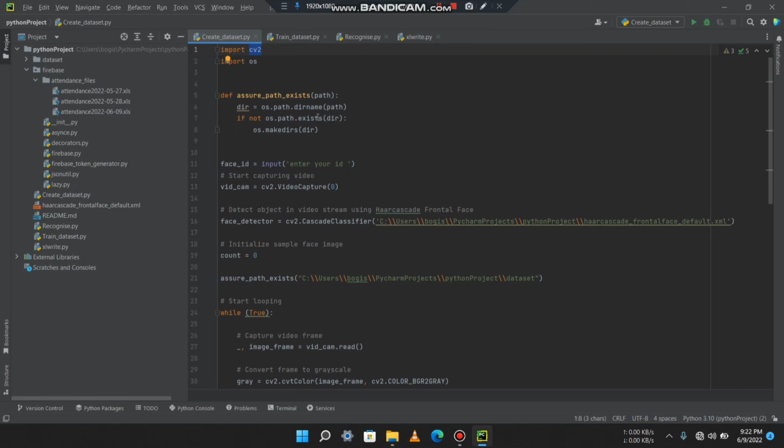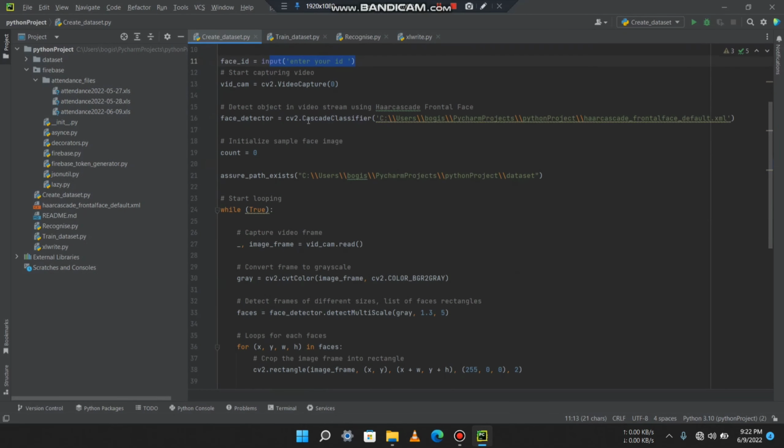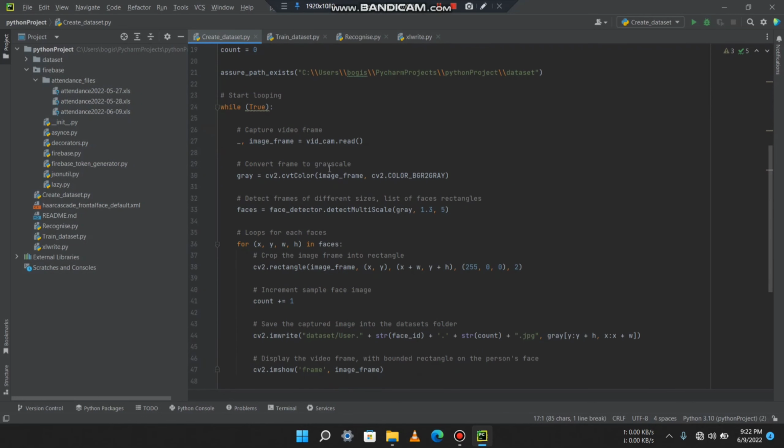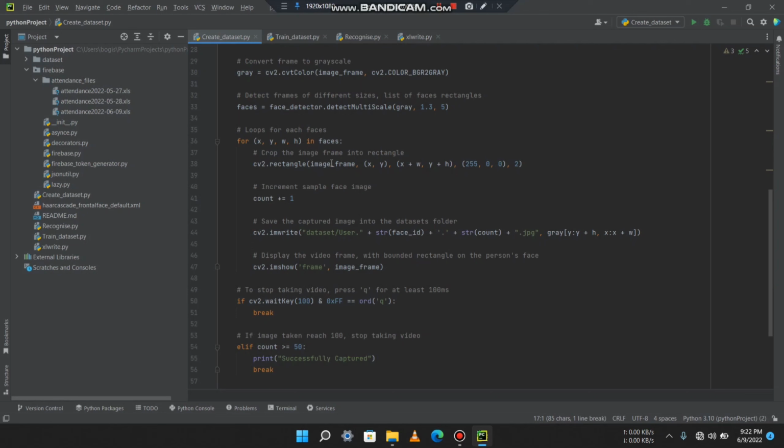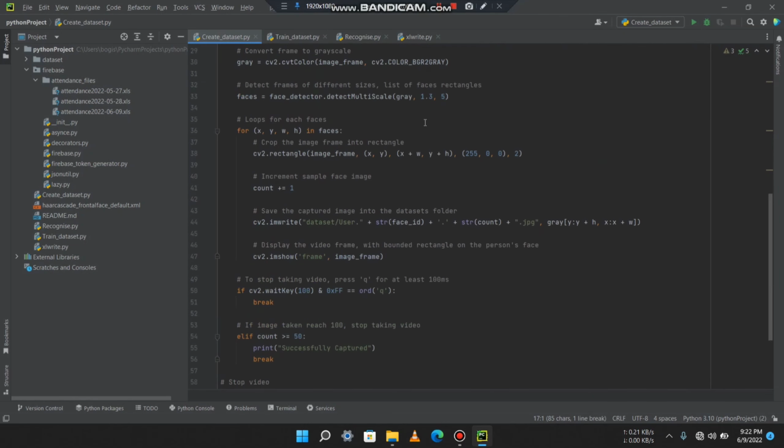In this definition we are ensuring the path exists. We are giving the path and entering the ID initially, and after that in CV2 we are using the Cascade classifier for giving the path. By default, the path exists. If true, it will execute this code.